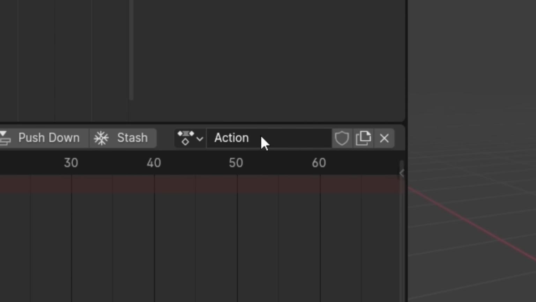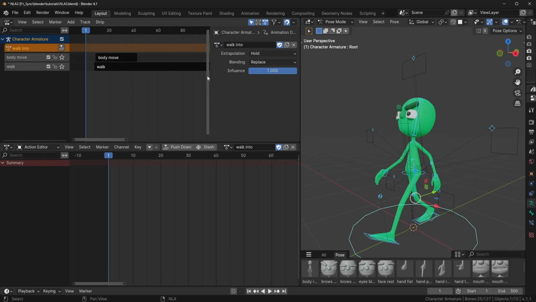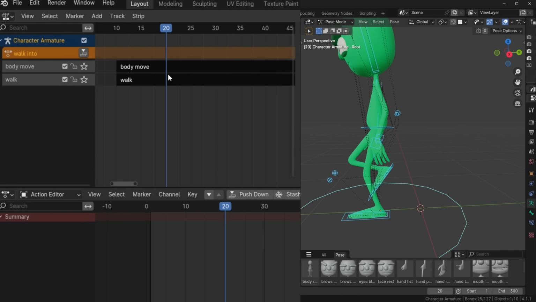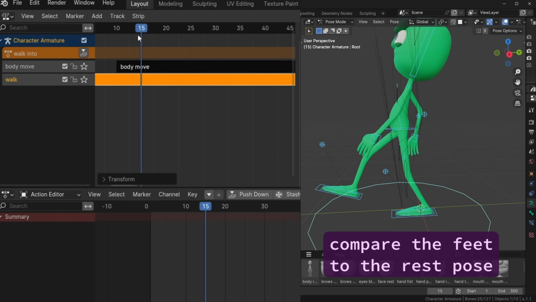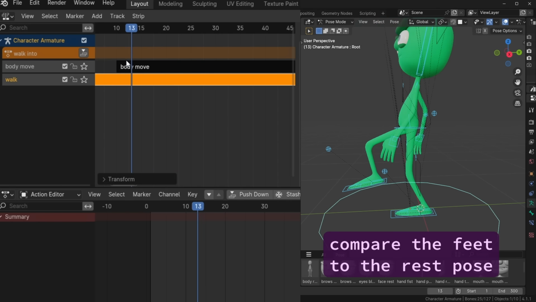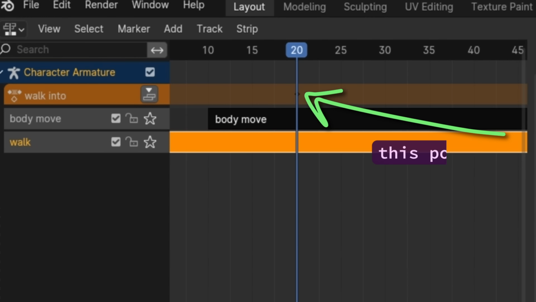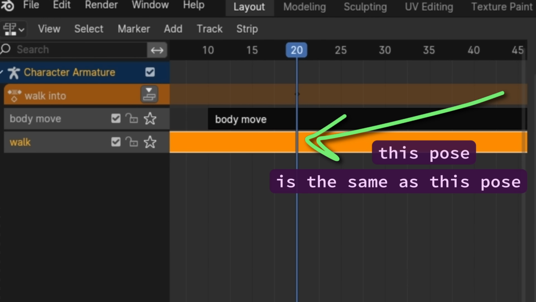Then at the beginning, make a new action. This is going to be a custom transition going into the walk cycle. I like to go 10 or so frames into the body movement action, and move the walk cycle to a point where the feet are close to the rest position. Then insert keyframes so that the end of this action is the beginning of the walk cycle.